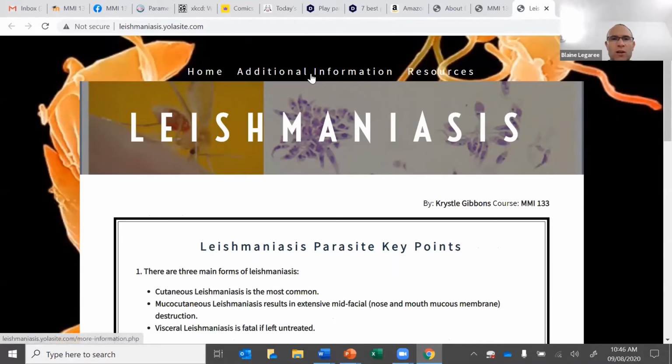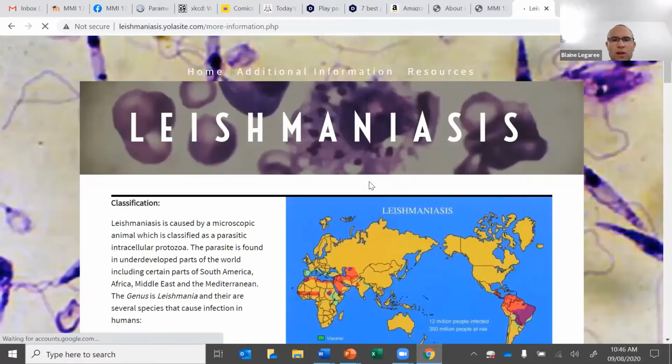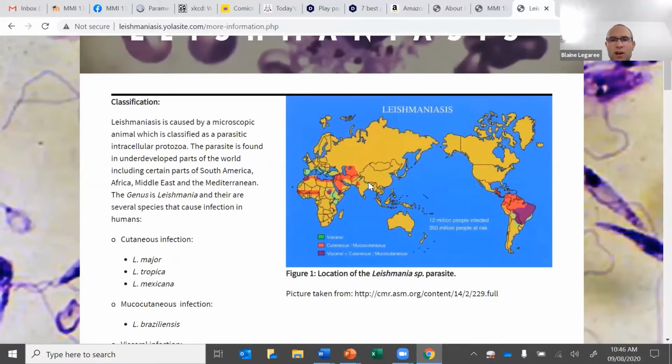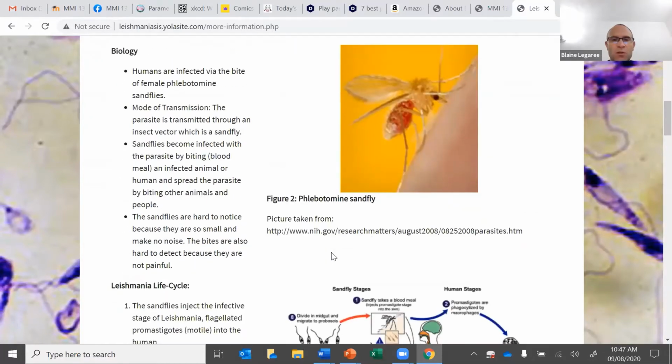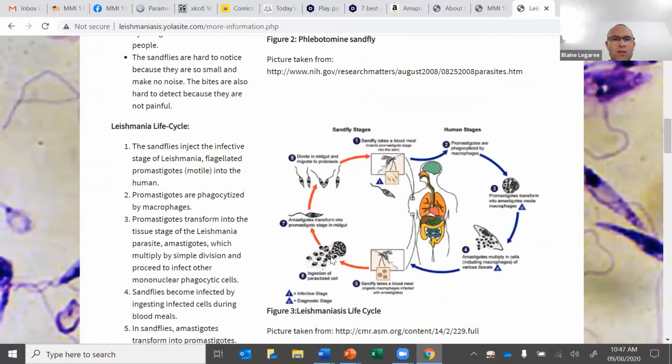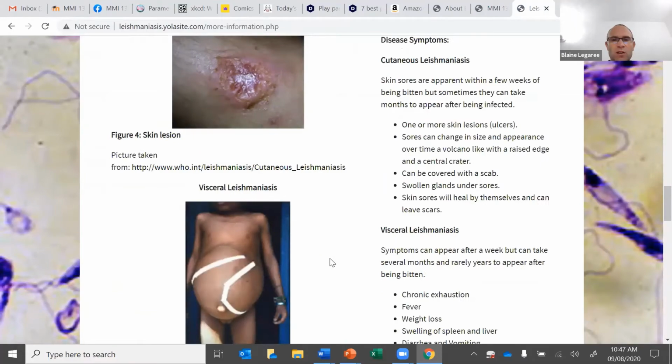We can go on additional information. You can see she has the classification, a nice map. Notice the map has a reference, okay? If we're borrowing somebody else's images, we've got to make sure we reference it appropriately. So in this case here, it's fine if you just put the URL link. She's got a little bit about the biology and the life cycle and the pathology and the disease symptoms.